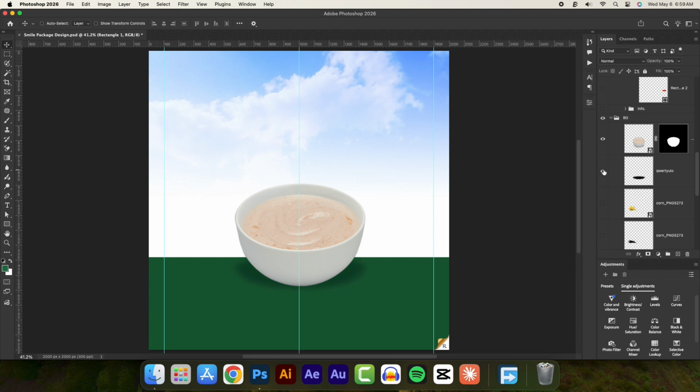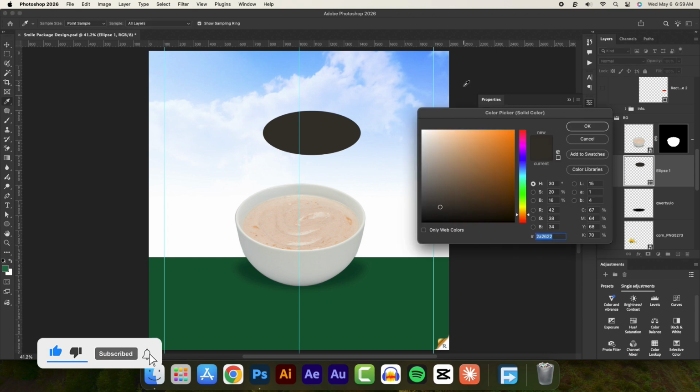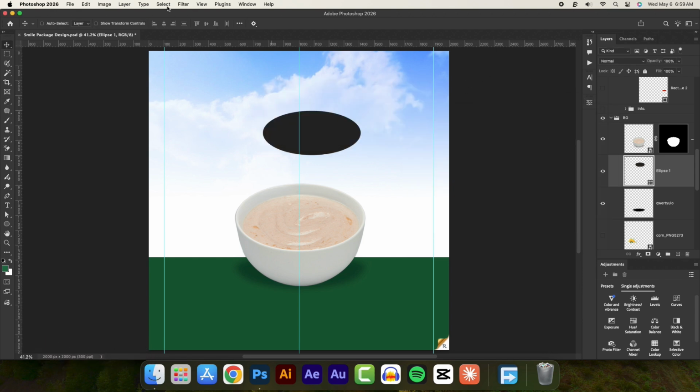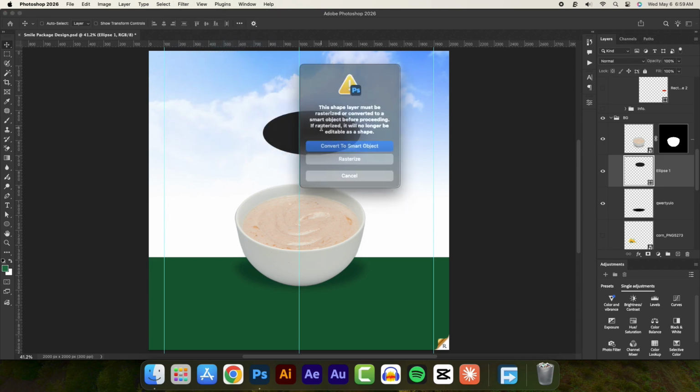With the shadow, what I did was I right clicked over here, selected the ellipse tool, and drew a shape like this. The color was set to black. After I was done, I went to filter, blur, and then I selected custom blur. Over here, I selected convert to smart objects.